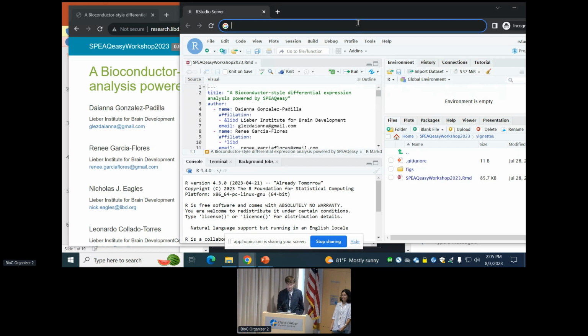Thanks for welcoming us. I'm Nick. This is Renee and Diana. We'll be presenting on SPEAQeasy, which is basically a pre-processing pipeline, and then also doing some differential expression on the outputs of it. Just as a heads up, we were having some issues running the Galaxy instance earlier. We're not sure if it's going to go today, but you can always follow along with the vignette, and we may end up doing that depending on how things go.